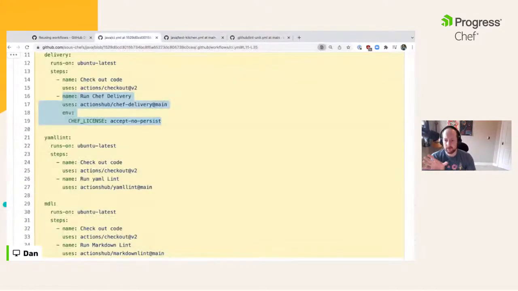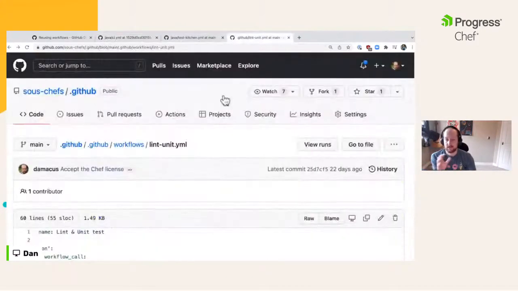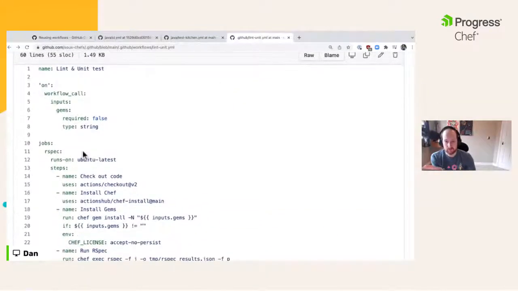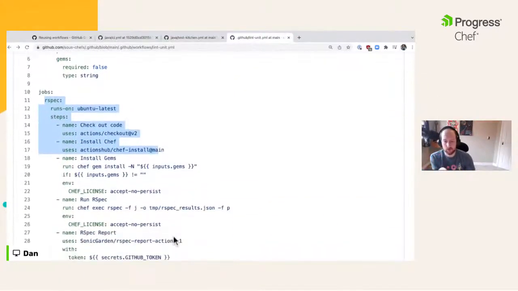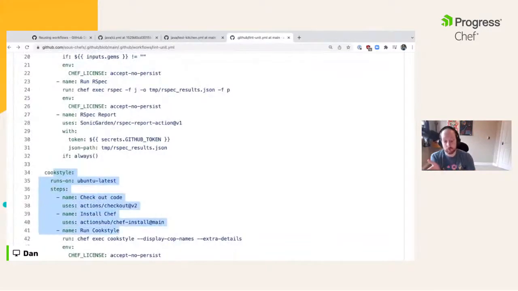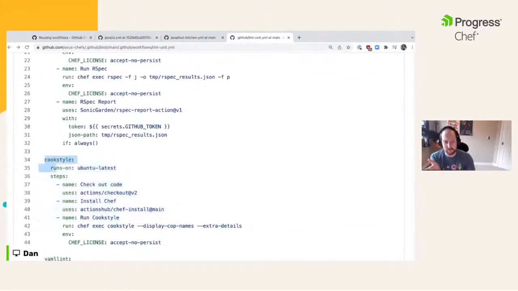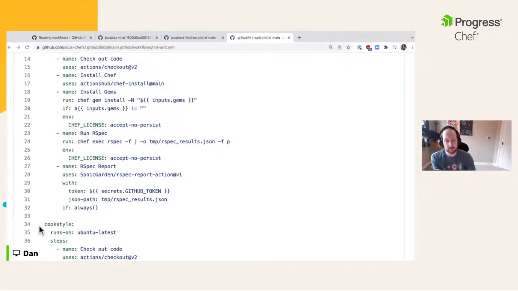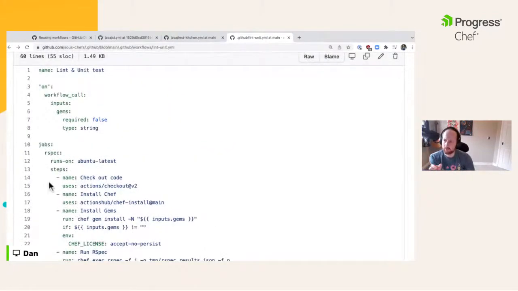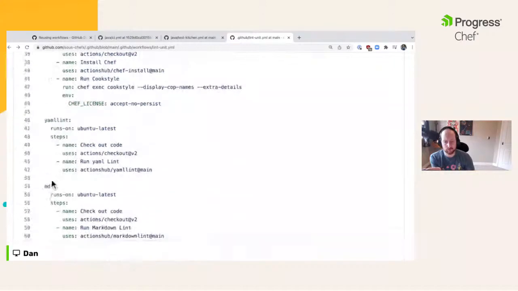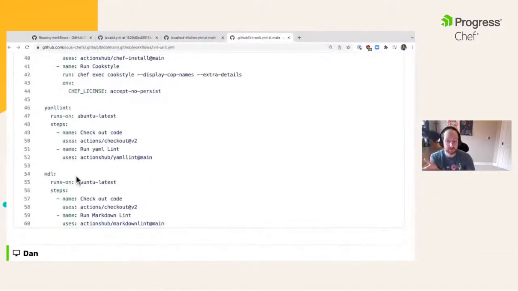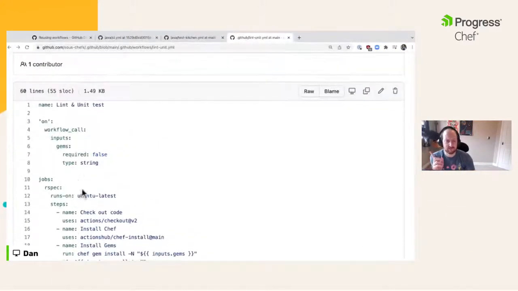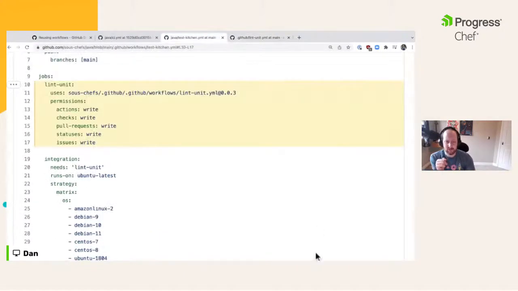This is the original one. So we've got delivery, YAML lint, markdown lint, which then had to be expanded because we lost one of those steps to RSpec. So run RSpec and then also run cookstyle, which is just run a Ruby gem basically. They have these two extra steps here. So rather than having to write 20 lines of code everywhere, we'd have had to write 40 or 50 lines of YAML. I can't count today. And no one needs to go and do that.